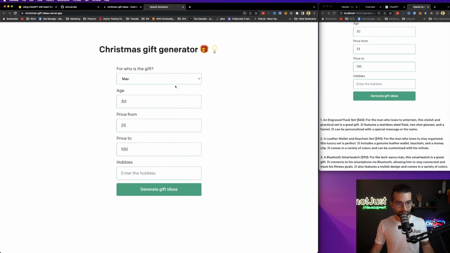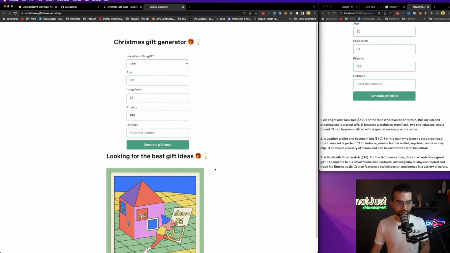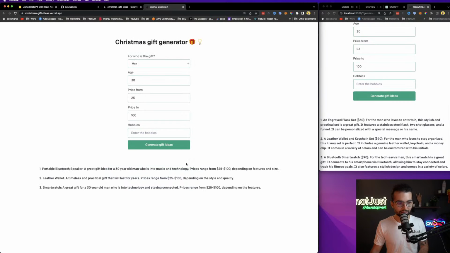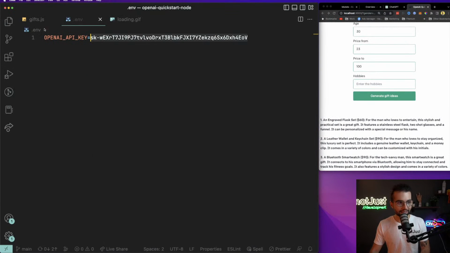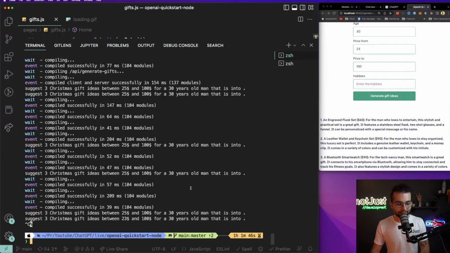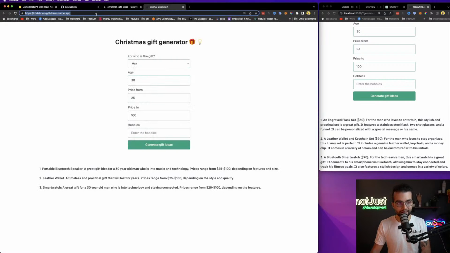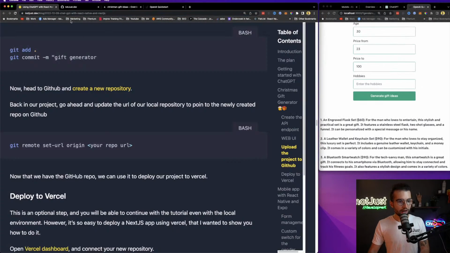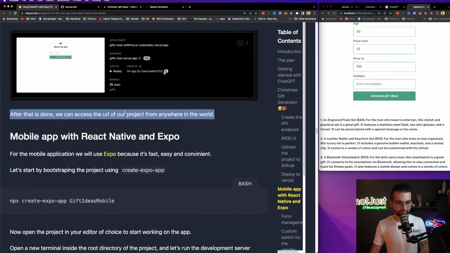So yeah, this is the Christmas gift generator. I can press generate gifts, and here we have it, the list of gifts. And what's cool about this is that now I can go ahead and most probably close the Next.js server, and we can use this URL to query our API. In our guide, so deploying to Vercel, yeah.